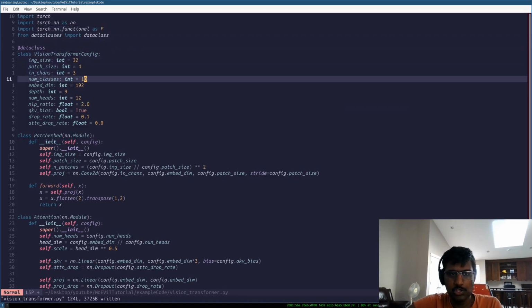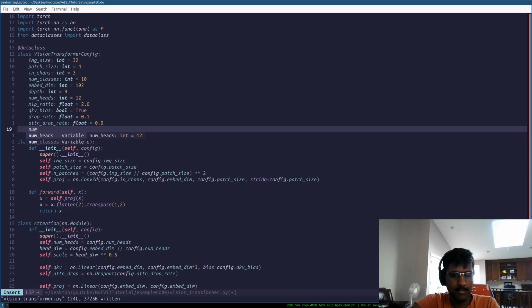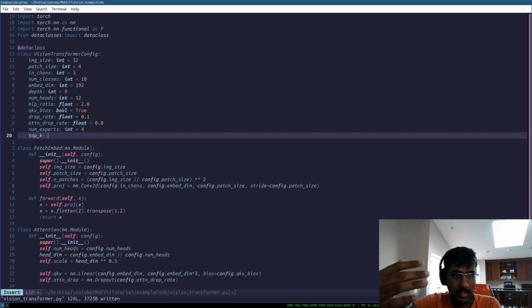Next, what we also have to do is update the config. Because it's the Mixture of Experts, we need to add things like the number of experts. So we have num experts. That's obviously going to be an integer because you can't have half an expert, and I'm going to set the default to be 4. And then also the top k, which is the number of experts actually used at any given time. This is also an int, and I'm going to set that to 2.